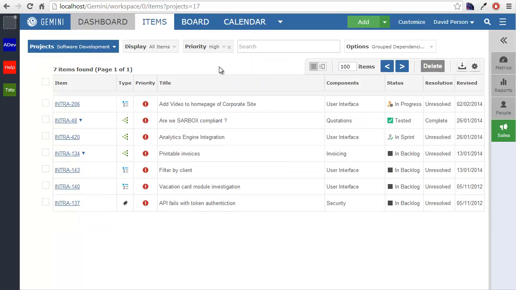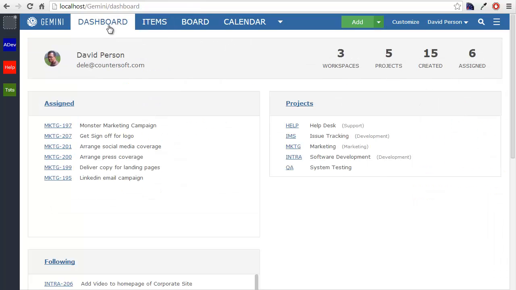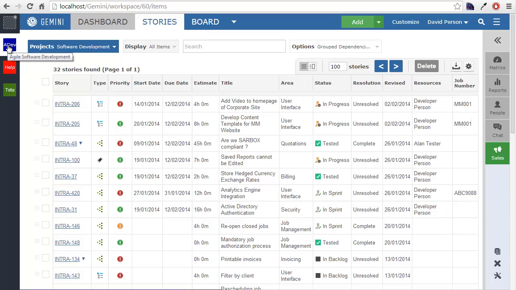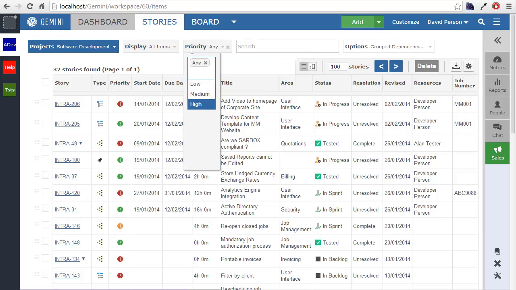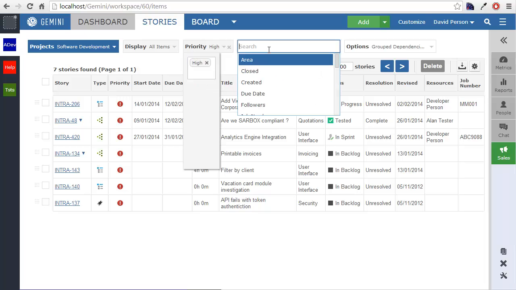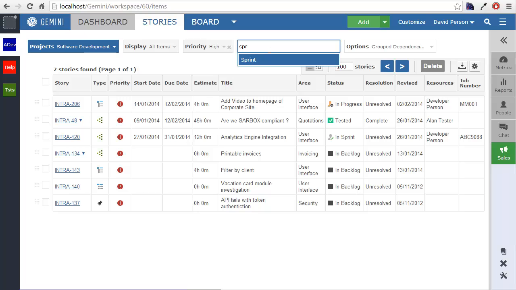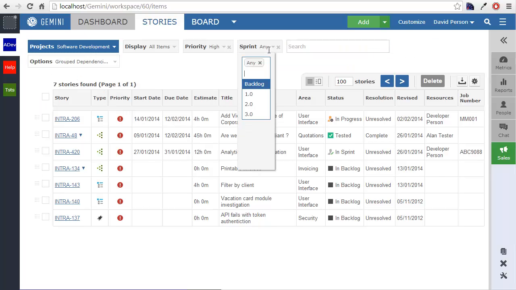Let's not use the project as a way of getting to those work items. Instead, I'll go back to my dashboard, and rather than click on the project, I'll come to this top left here and click on a workspace. Now this workspace filters exactly the same items. I'll prove it. If I search for items in the priority and the priority is high, there they are. But now Gemini also understands, because this is a workspace and is going to use the terminology of the workspace, that I can find things by a particular sprint.